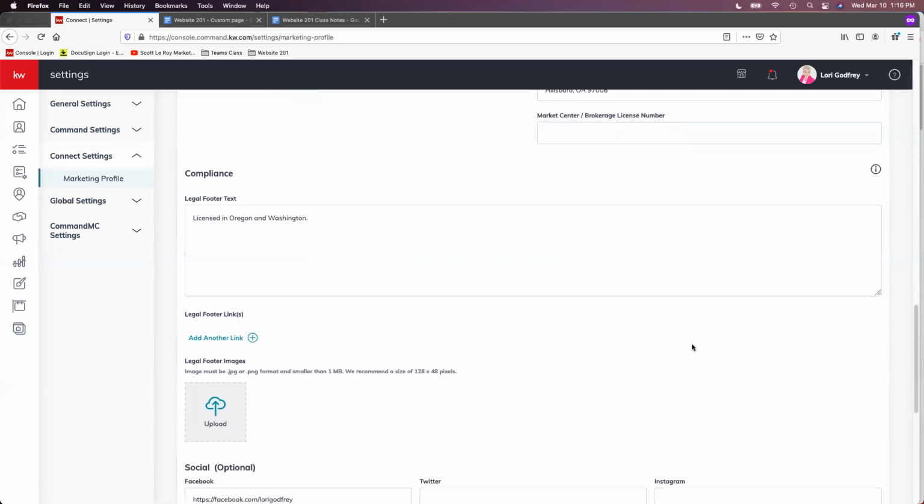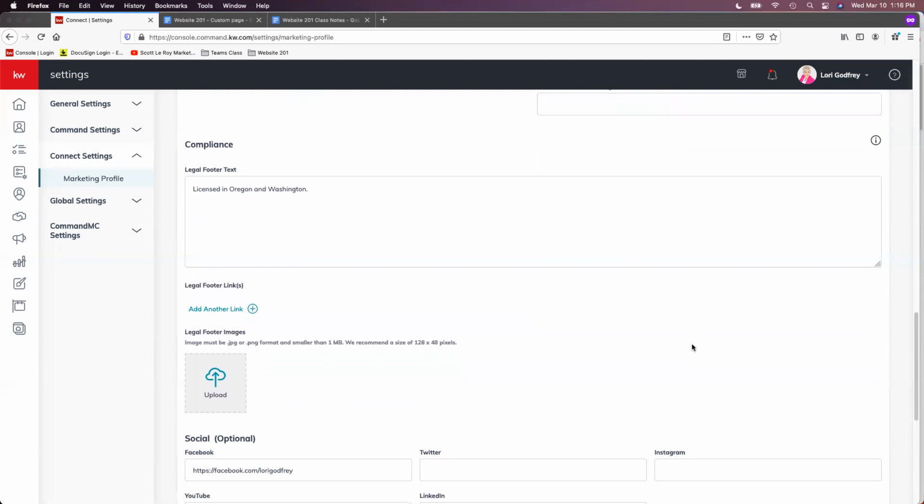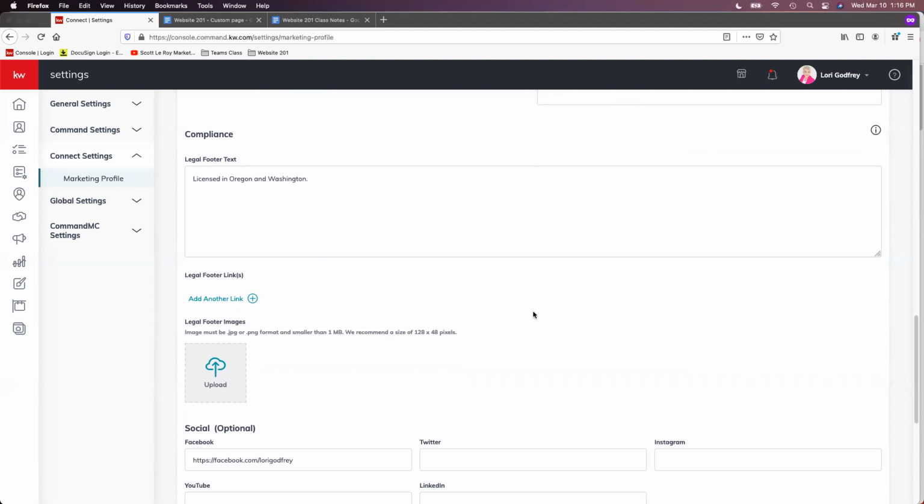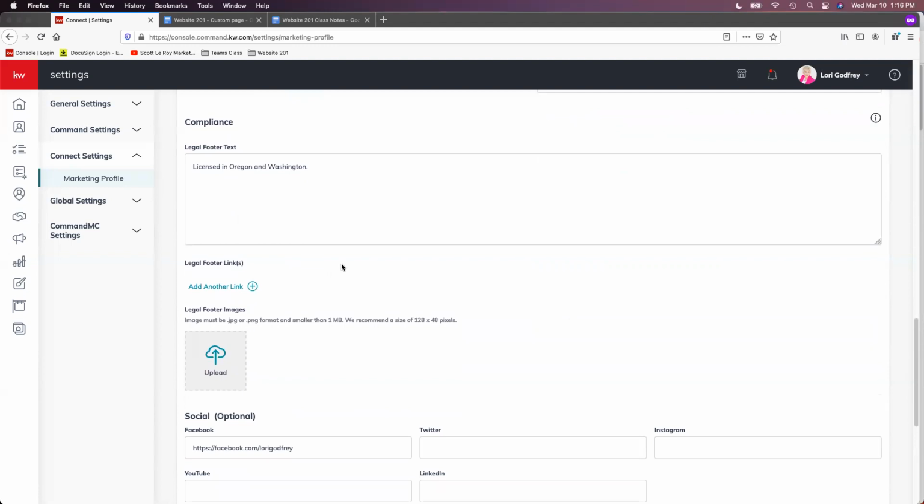And again, all of this information that we're adding to the marketing profile will help market everything. It's actually going to brand your smart plans, your website, everything. So that's why I like to go over this first. Underneath that, we have our compliance. For legal footer text, you may have something like, each Keller Williams office is independently owned and operated. Lori added in that she's licensed in both Oregon and Washington. You can add in whatever you need to, or if your brokerage or board requires specific text to be added to all of your marketing, this is where you would type that in.